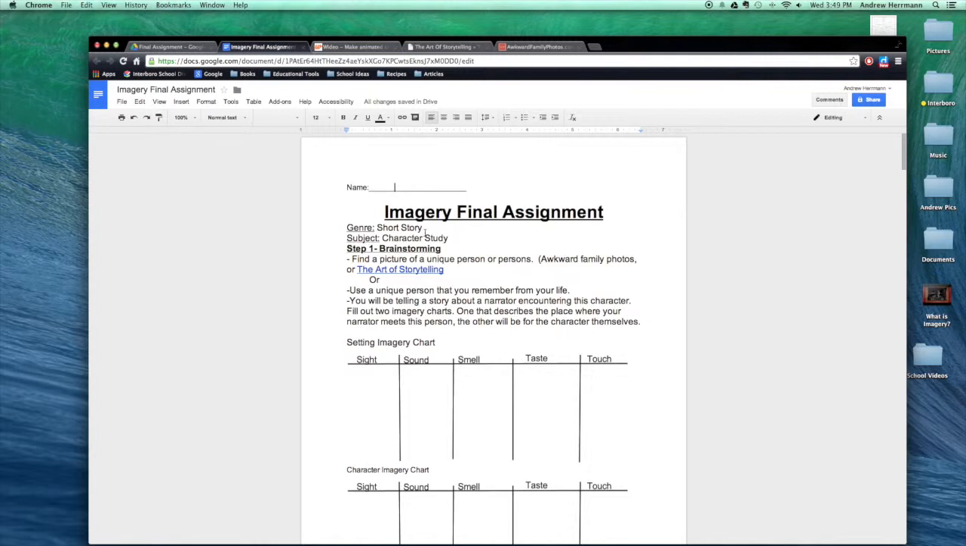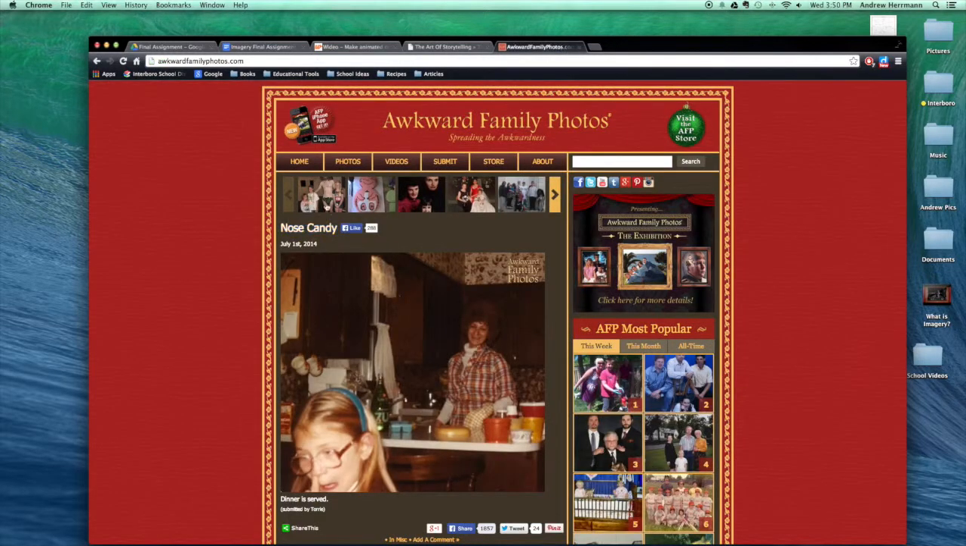So the first thing is brainstorming. You can pick a unique person you remember from your own life, or you can use a picture to help spur your creativity. There are a couple great websites to help you find a picture of a character to focus on. Awkward Family Photos is one that's pretty good. You gotta watch out because some of these pictures are a little crazy, but if you go to this website, you can find interesting characters that you could base a whole story around.